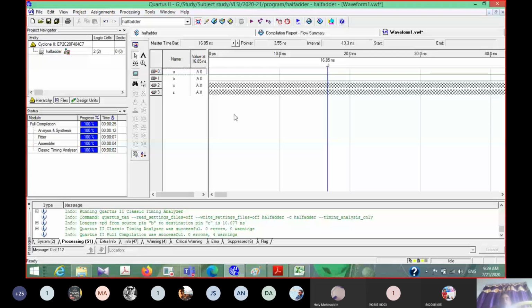Suppose for up to 20 nanoseconds I want to give the input 1. By default, inputs are logic 0. Let me change the input as per our desire. So keep the cursor, click on the left, and track it up to 20 nanoseconds. So it is selected. The blue line is selected.